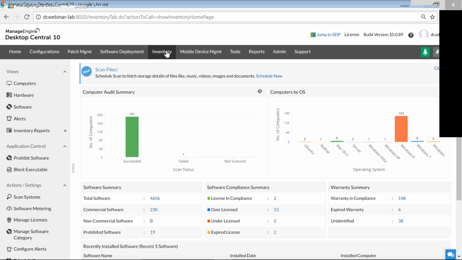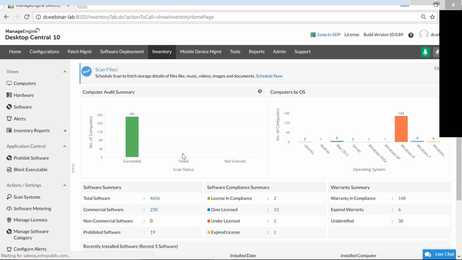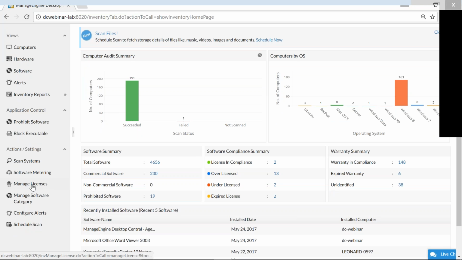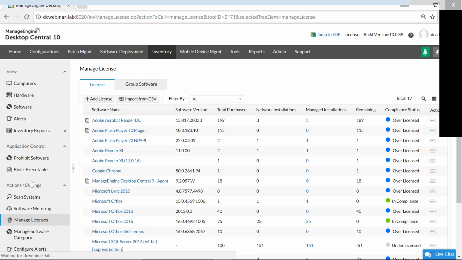Well, so I'm taking you to the inventory module of Desktop Central. In the left pane, you could see Manage License under the Actions and Settings view. When I click on Manage License, here we go, on the right pane you could see the list of managed licenses. And now I'm going to show you how to add a license.